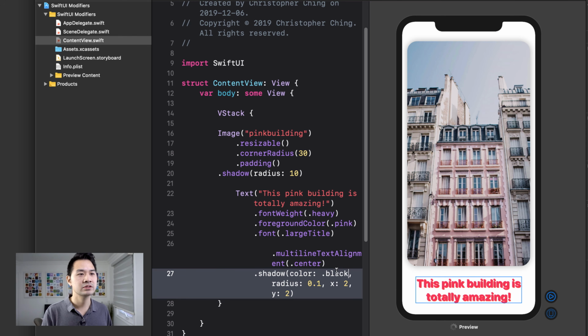Okay, let's just use black. All right, so it looks something like that. So by having a really tight radius, it's not diffused. It just doesn't look like it's a blur shadow. It's a really sharp shadow.